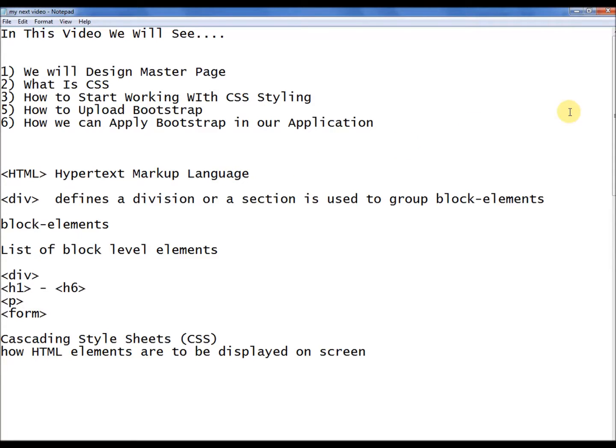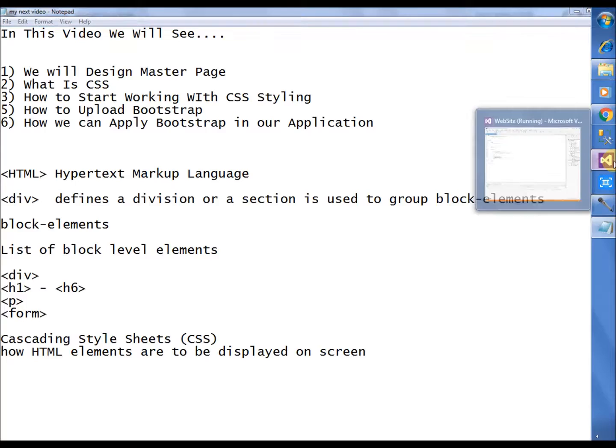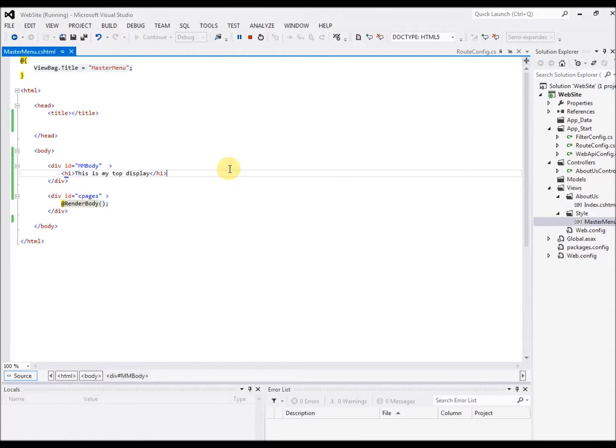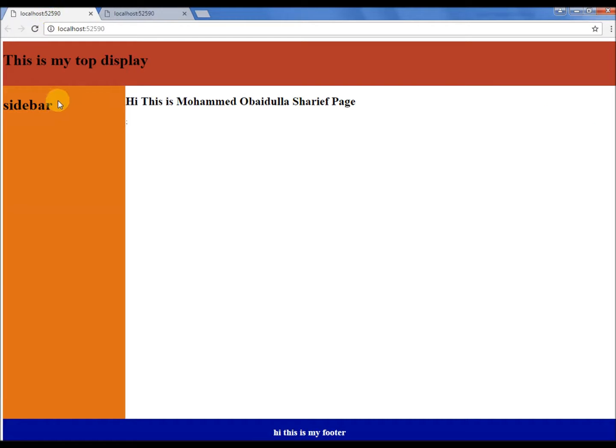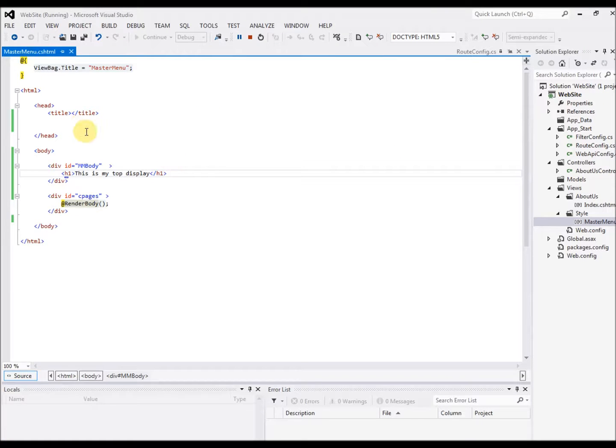So we will start working with our application. We will start designing it. I will show you one format we will design. This is the format we will be designing. Here there is something on the top and a sidebar, and we will render our child pages here, and this will be the footer of our page. So let's go and start working with that.